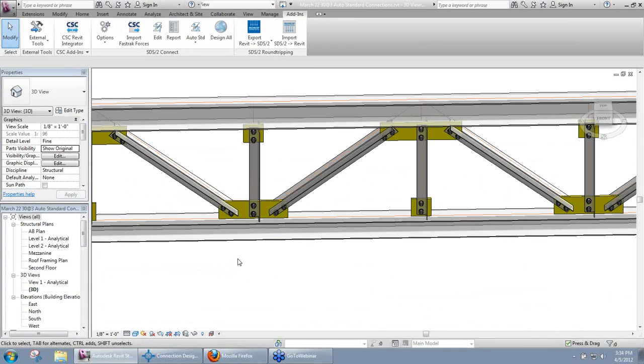The truss connections that we're going to be capable of really are limited to what we do in the vertical bracing connections.